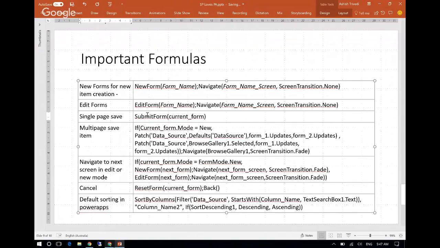Single page save: when we have a single page, it automatically defines that submit form. But if you have a single page and you're defining a custom form, you can use a submit form and it will submit the current form. But if you are using multiple page forms, you might want to look at this complex formula, but it's very logical in terms of how it works.